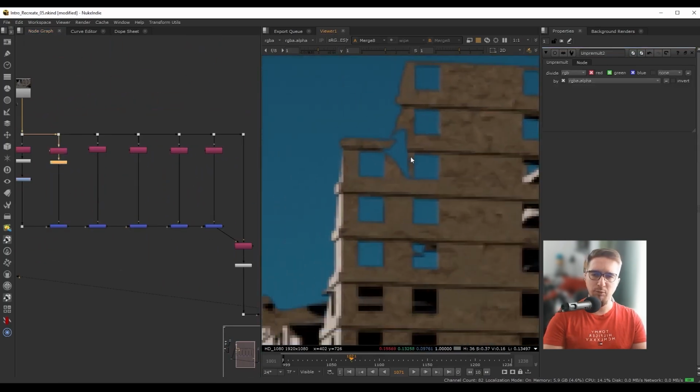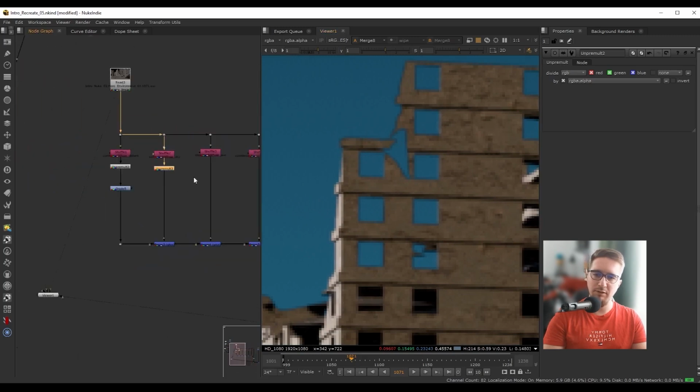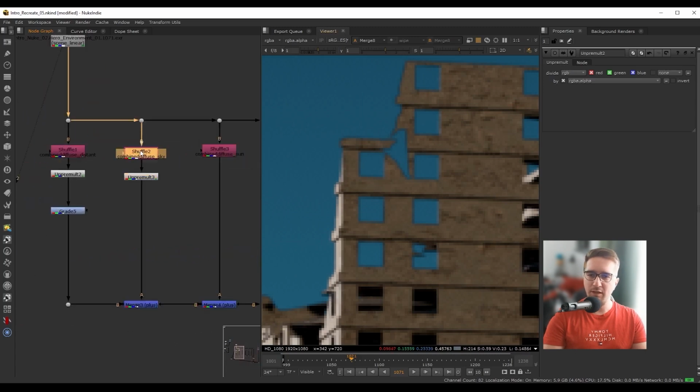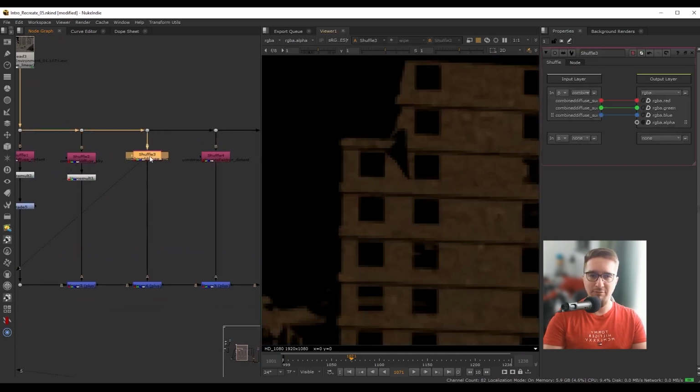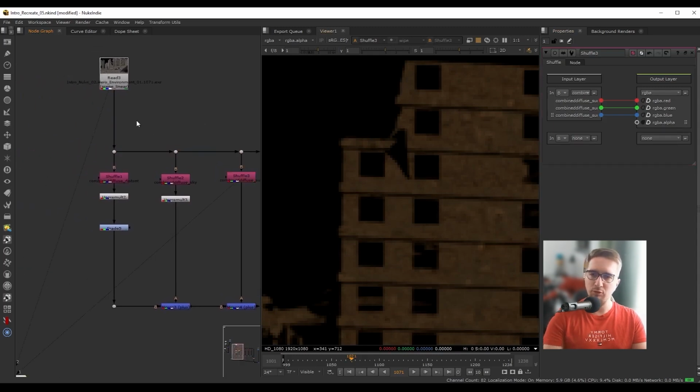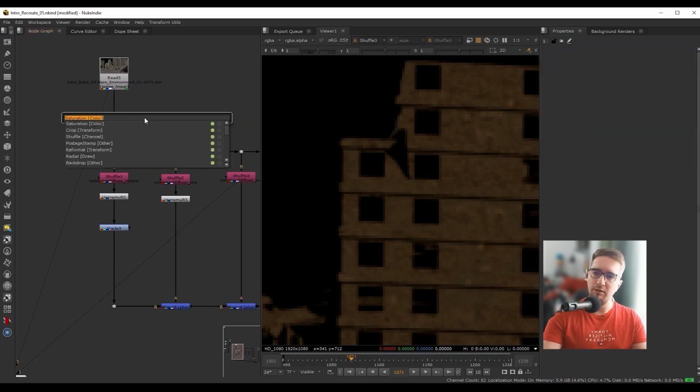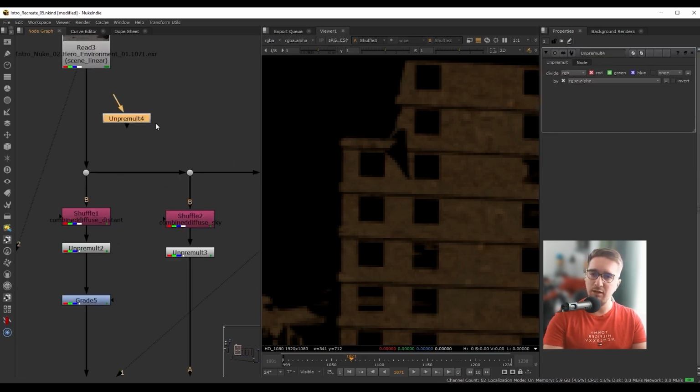And in this case we do, because we have to unpremult all of these other shuffles as well. This is why we get this black edge still. Now we can either shuffle in the alpha individually for all of these other layers as well and then unpremult them, but we can also just run an unpremult over all of them at the same time. So let's go ahead and drop down another unpremult node.